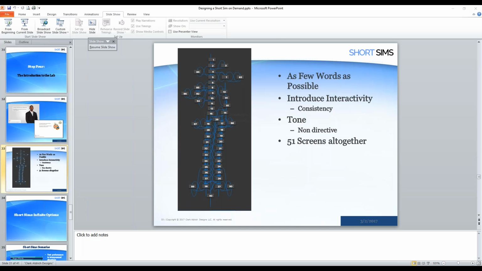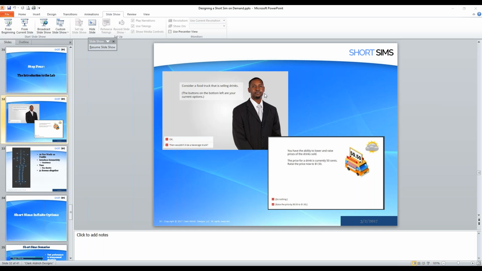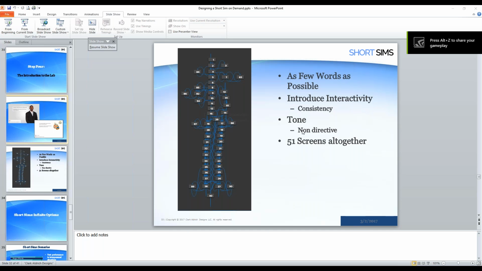So then the introduction to the lab, adding the people and the characters, and it ended up with this entire sim, and I hope you play it, was 51 screens altogether. So it's not a huge deal. It's a very finite number, and that's why I chose it as an example. I've gone up to around 230.